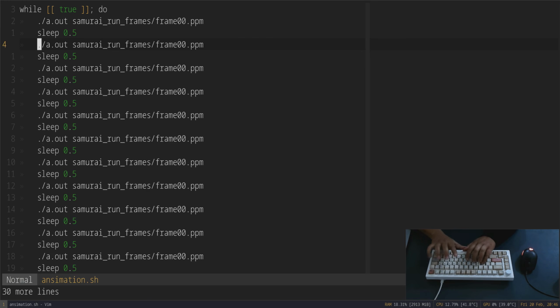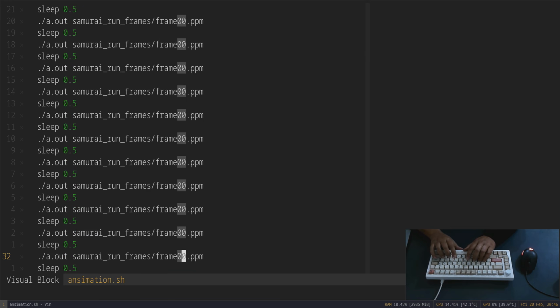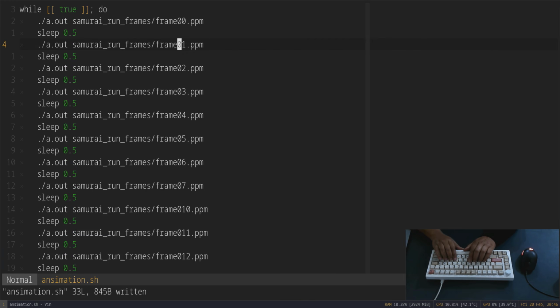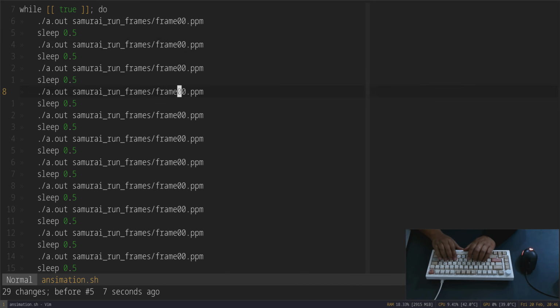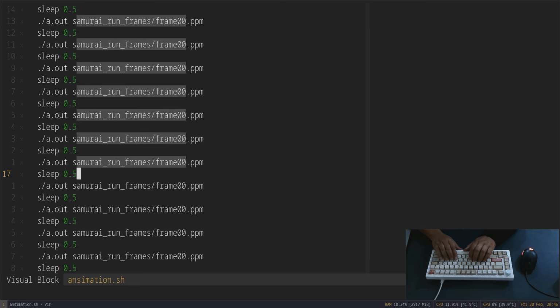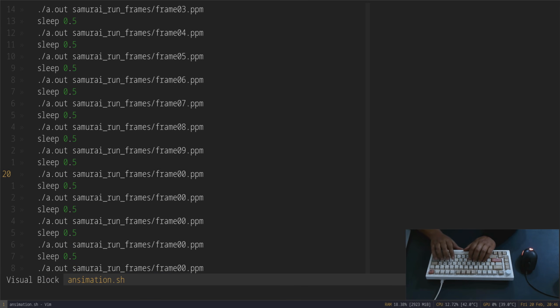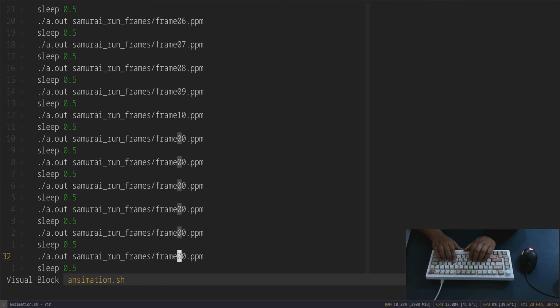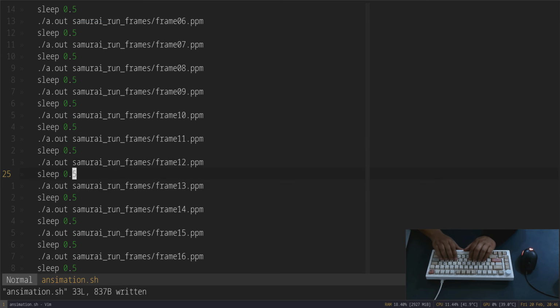And paste this 15 times, and obviously we need 0, 1, 2, 3, 4, 5, 6, 7, 8, 9, and then 10, 11, 12, 13, 14, 15. We don't need 16. I don't know why we did it. Done.